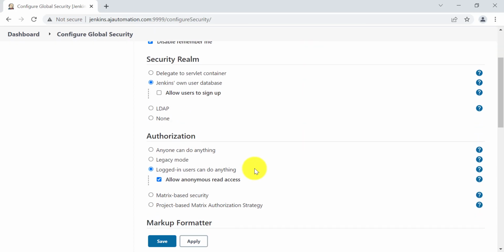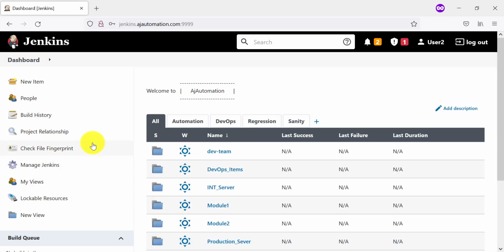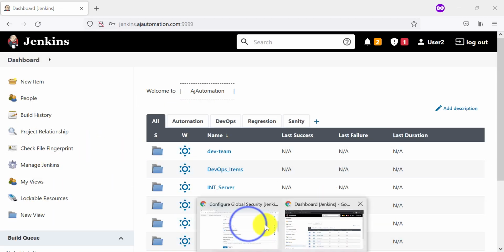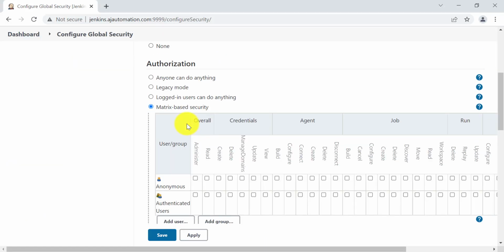So if you scroll down, you can see here Authorization. Currently this option is selected: Logged-in users can do anything. So any user who is logged in to my Jenkins will be able to access everything. That's why we are able to see that for user 1 and user 2, all the options are available on the left menu. So what I can do is select this option, Matrix-based security.